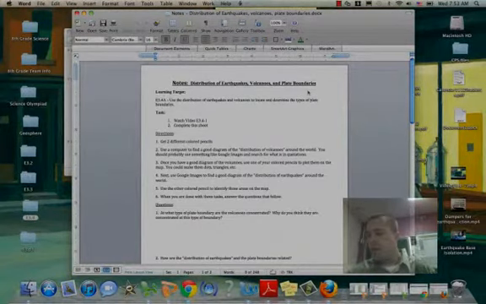Alright, you guys, this is video E3.4-1 for notes, distribution of earthquakes, volcanoes, and plate boundaries. As we go through this, we are looking at the learning target of E3.4a, which says use the distribution of earthquakes and volcanoes to locate and determine the types of plate boundaries. So we're going to use the information of where earthquakes have occurred and where volcanoes are to give us clues as to what type of plate boundary is in that area.